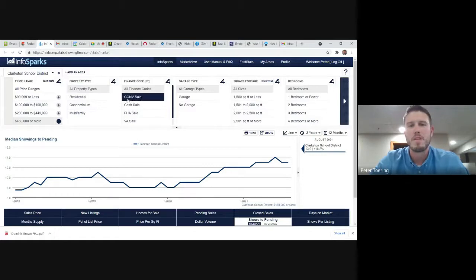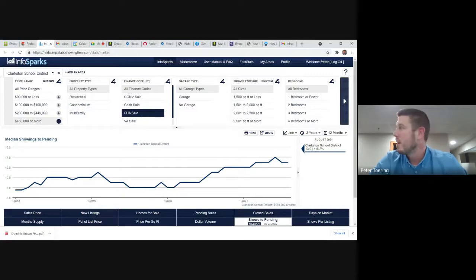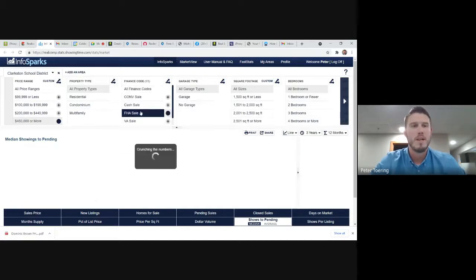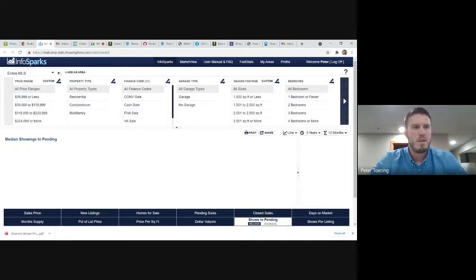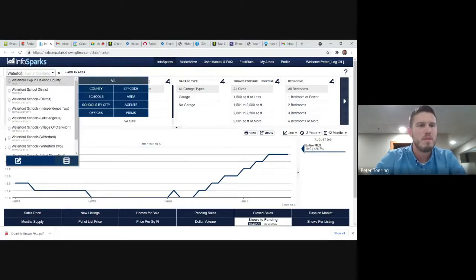I think the only other thing to be aware of is this is new, this finance code. Maybe you're presenting an FHA offer, and you say, hey, this is how things change with FHA. Let's do Waterford. Where are you in that?